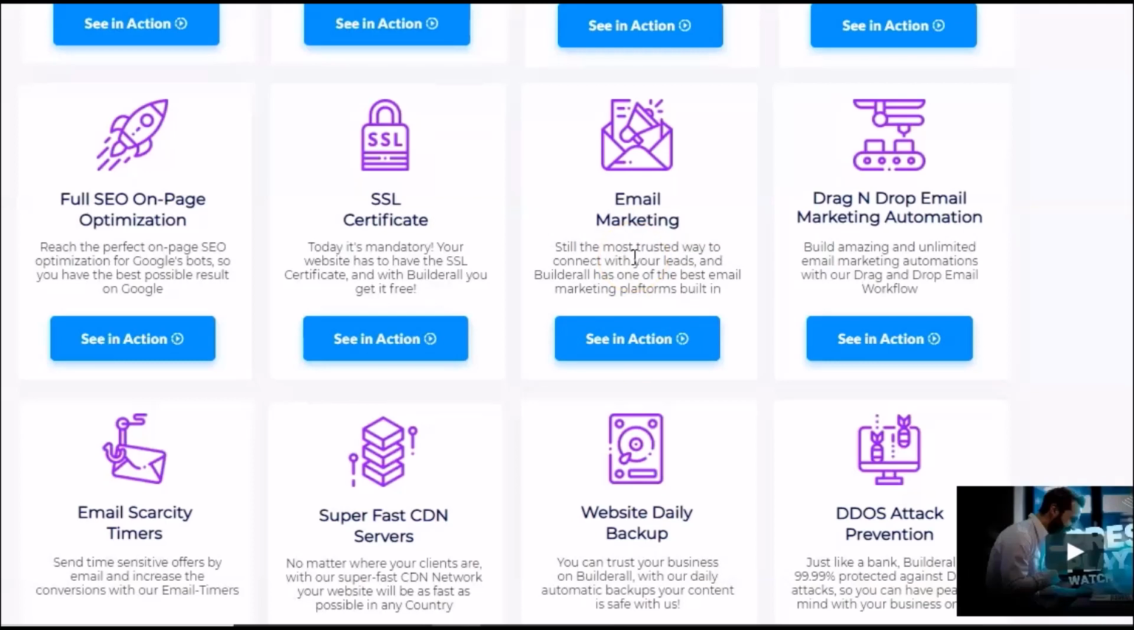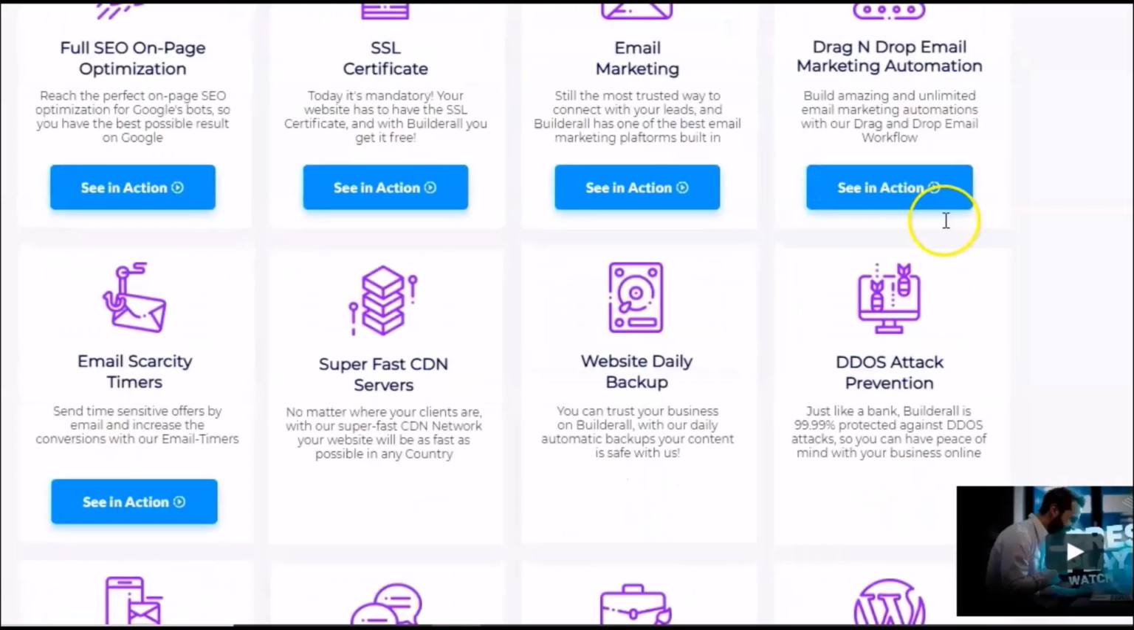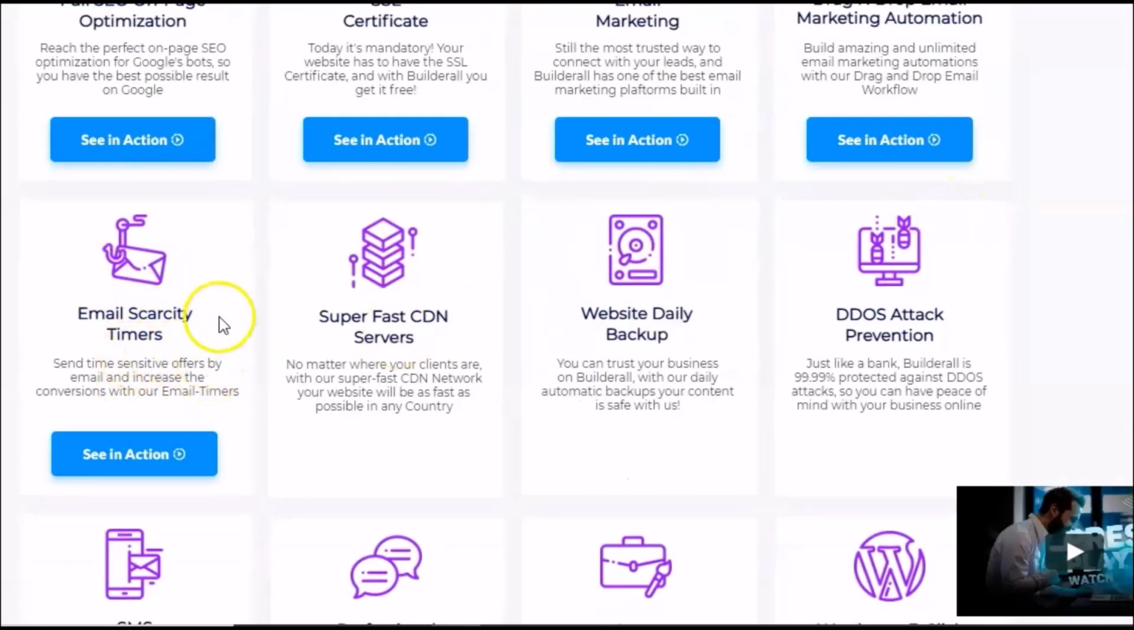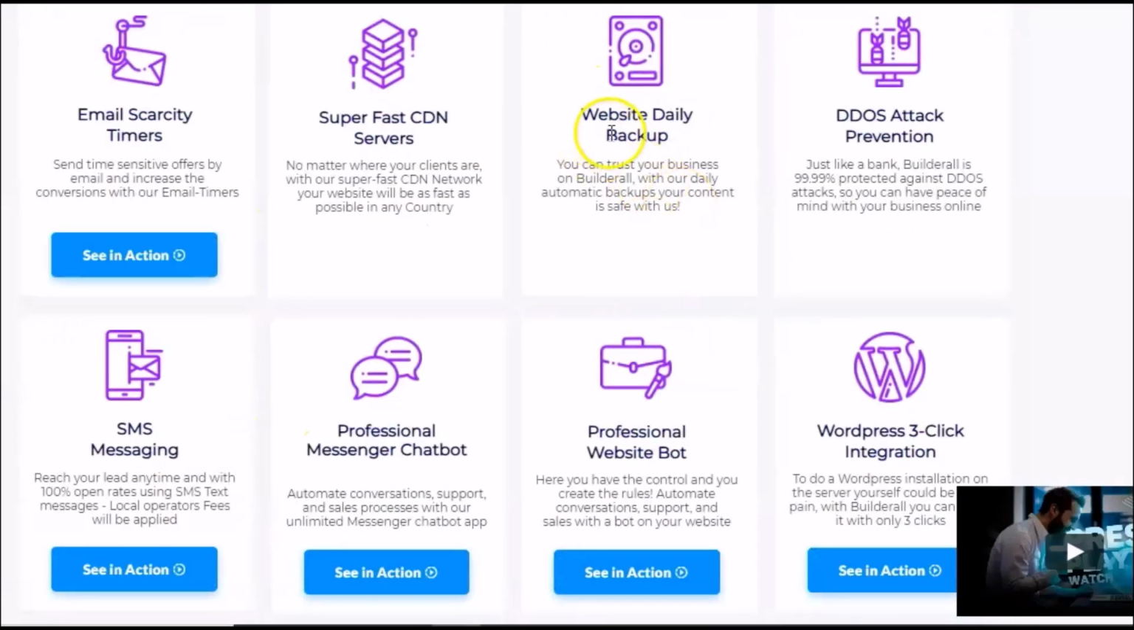Email marketing, which is very powerful. So when you sign up a person's email, you say, oh, enter information here, and then you get some information from them via email. This is where email marketing comes in, and it's very much automated. You can provide scarcity timers and everything. The website is backed up daily.